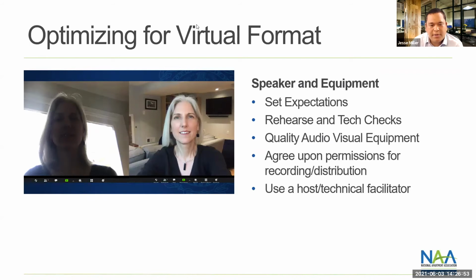Hey, Sloan, what about controlling for background sound, people who were muted and then they unmuted, or they joined? I don't know if you're going to cover this at some point, but I see that's a pretty common interruption everywhere. Yeah, thanks for bringing that up. So definitely, and this is another reason for using a host or technical facilitator.